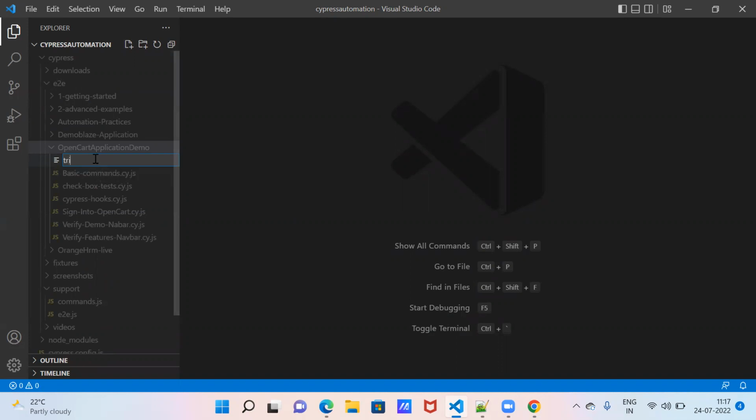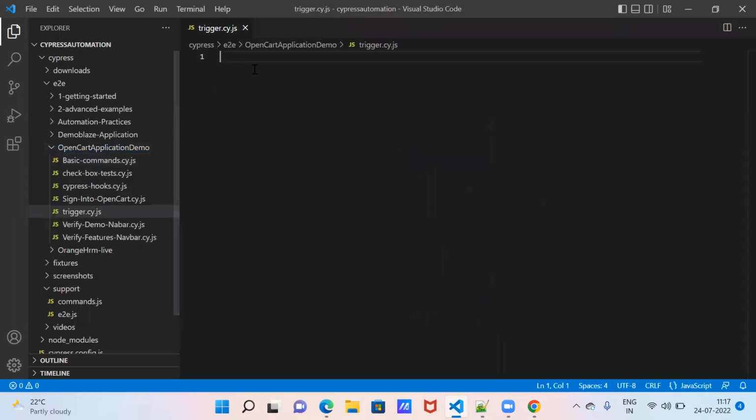We will learn the trigger concept. In the cy.js file, to get the auto suggestions we need to write the reference types equal to cypress line. When we have this first line, auto suggestions will come, and based on those methods we can start writing the script. If we are getting auto suggestions, it will be very easy for a person who is writing the script. You can see the methods and use them.